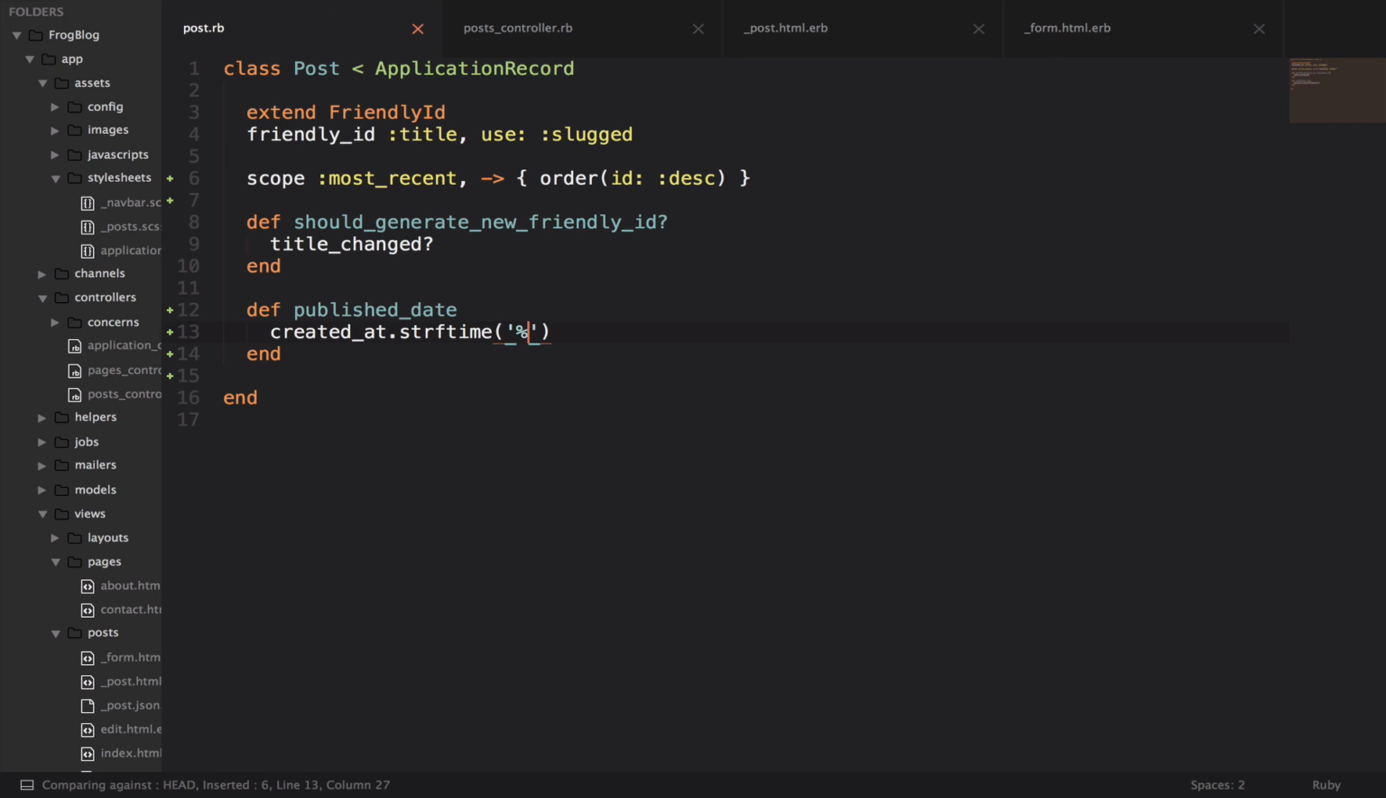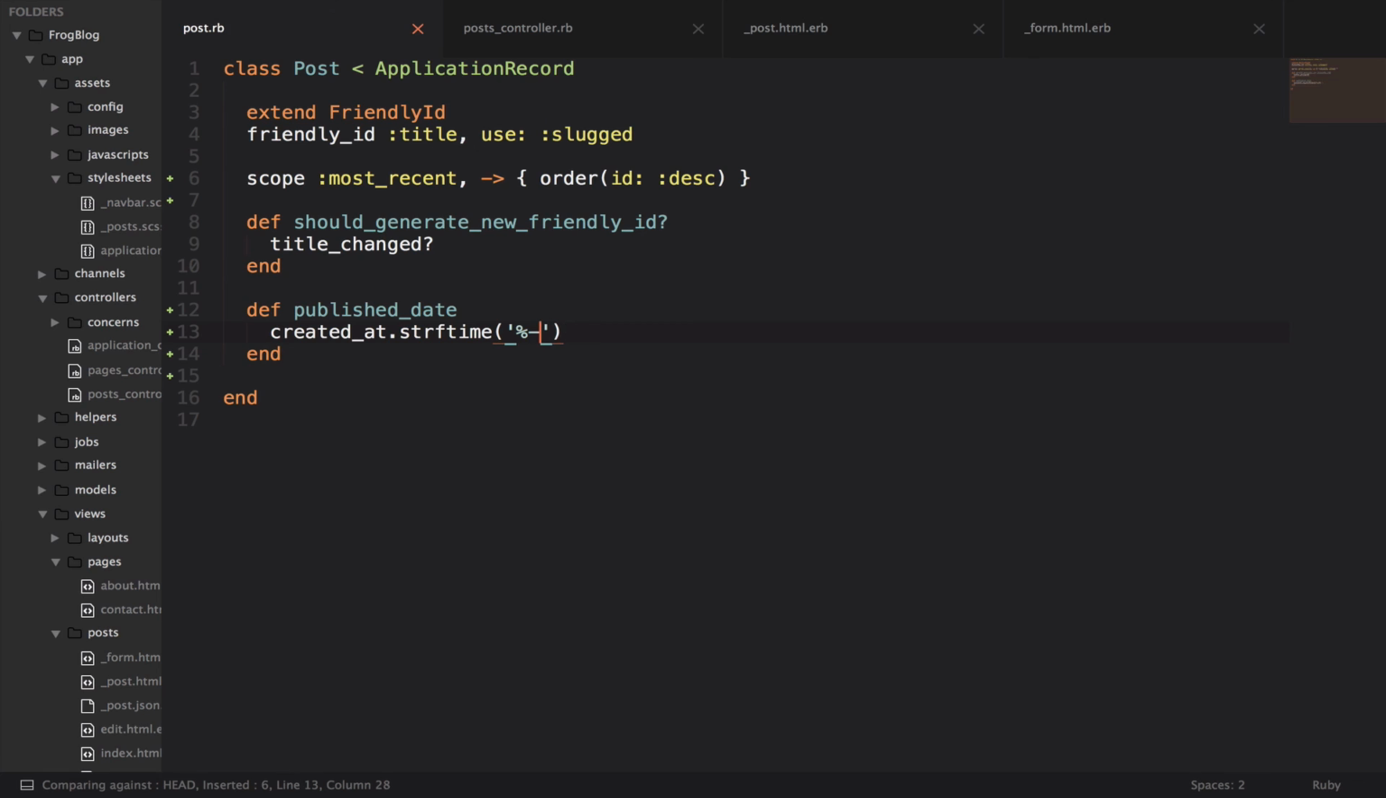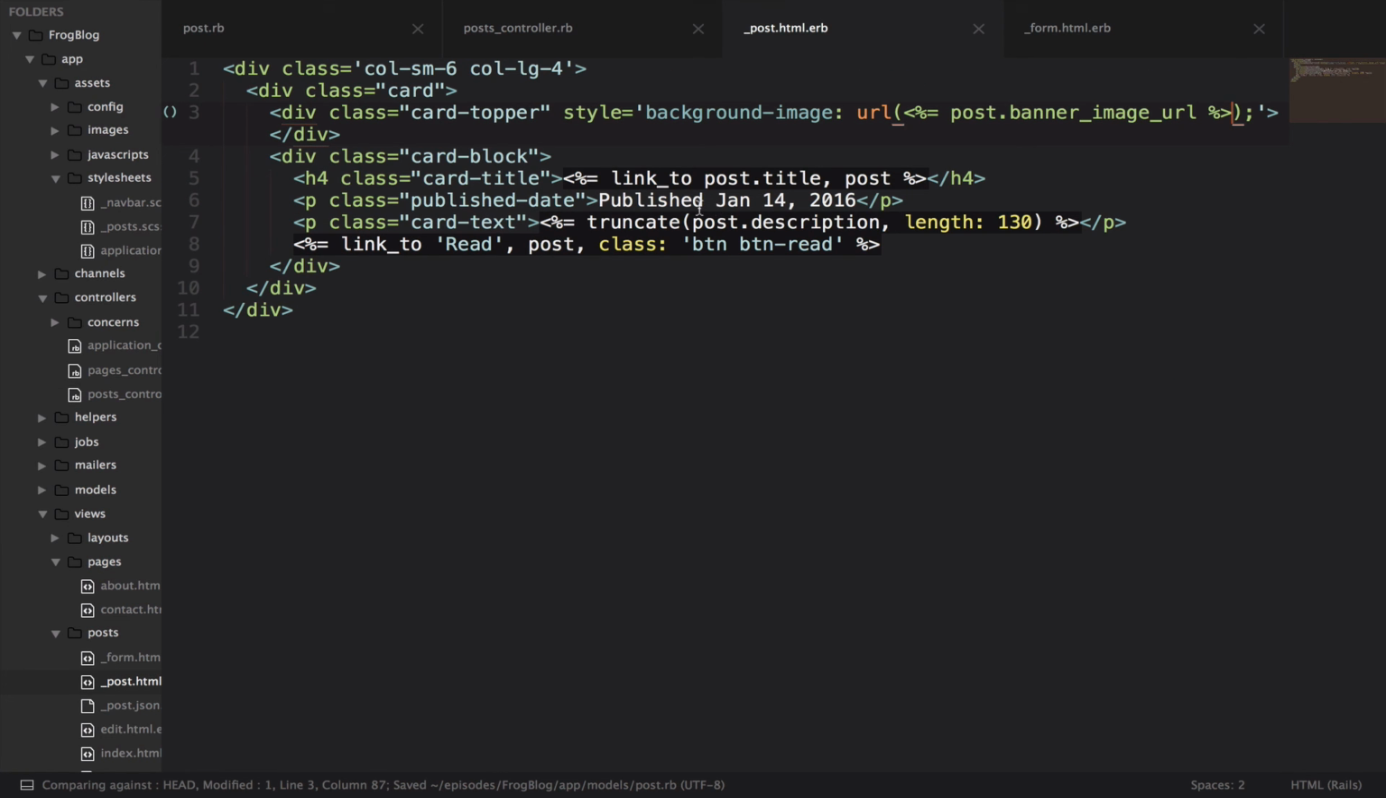And we're going to do percent. Let's see, I think it's percent dash d. Let's see, percent dash b maybe. Percent dash d, and then percent Y. Let's see what that looks like. I think that's similar to what I'm thinking. And then we're going to say published. Actually, let's just do this. Let's do percent equals post dot published string.